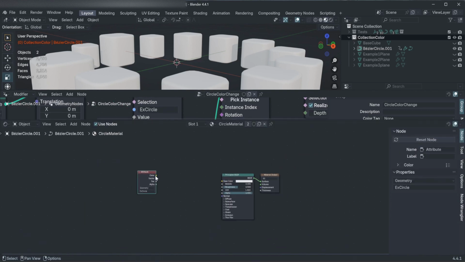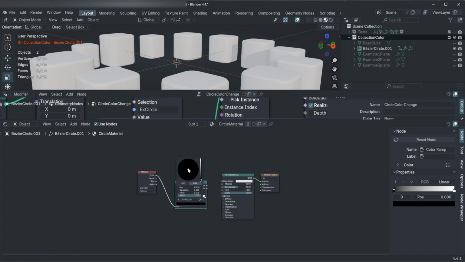So now I can go to color and go to color ramp. And what I want to do is use some more interesting colors. So I'm just going to take this black, move it up, and give it a kind of bluish green. I'm going to go to the white and give it a lighter orange and yellow. And I can take that color and shove it into base color.